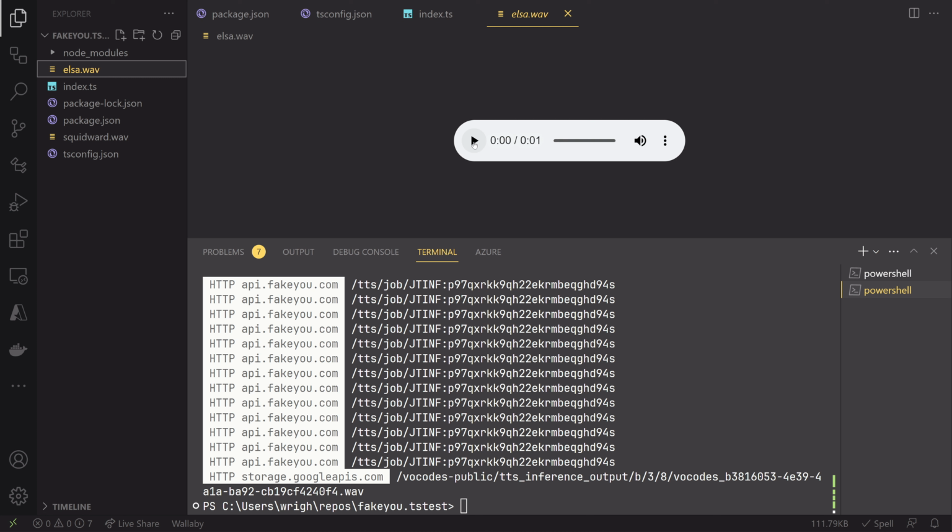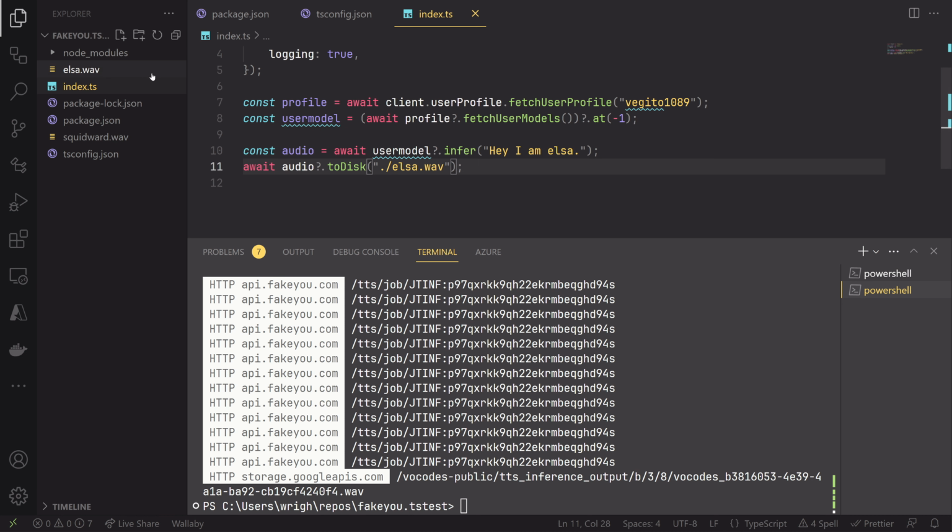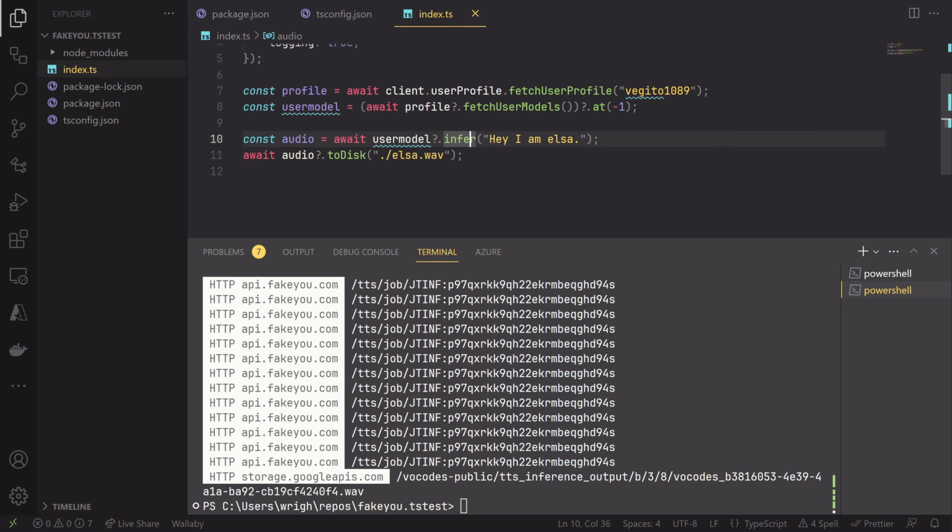Elsa.wav, and let's see, I haven't heard Elsa's model before. "Hey, I am Elsa." There we go, nice. I'll just delete those. So yeah, it's quite powerful.